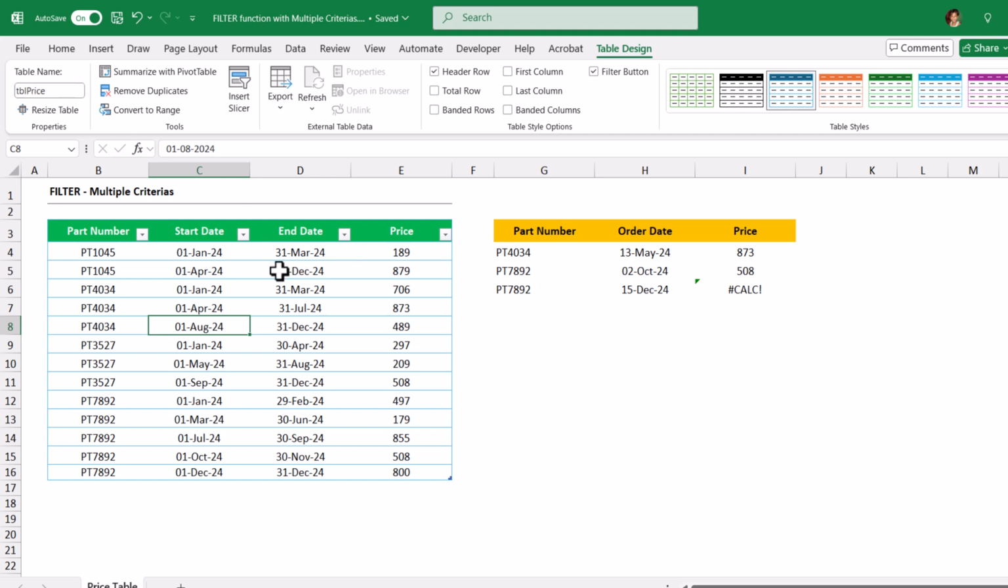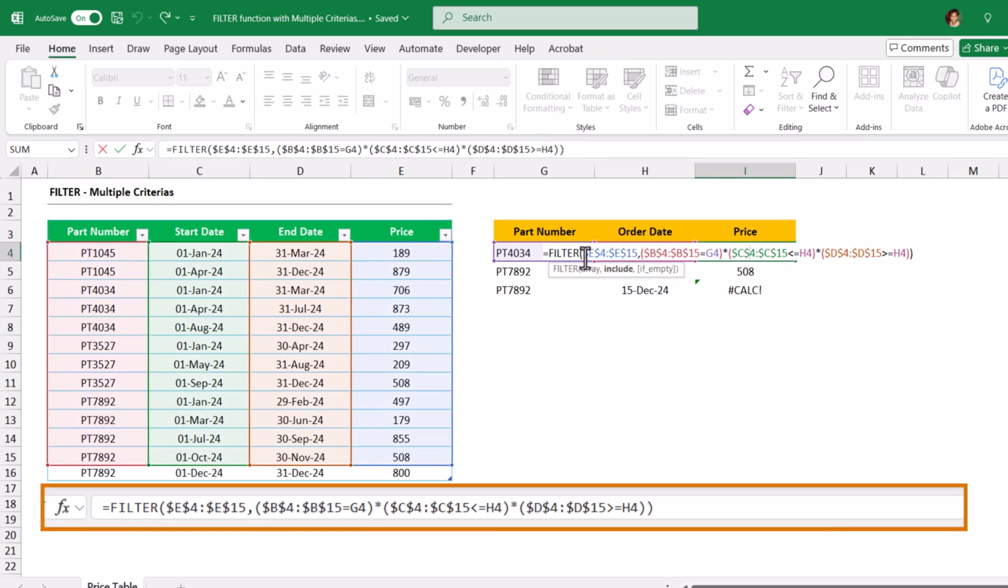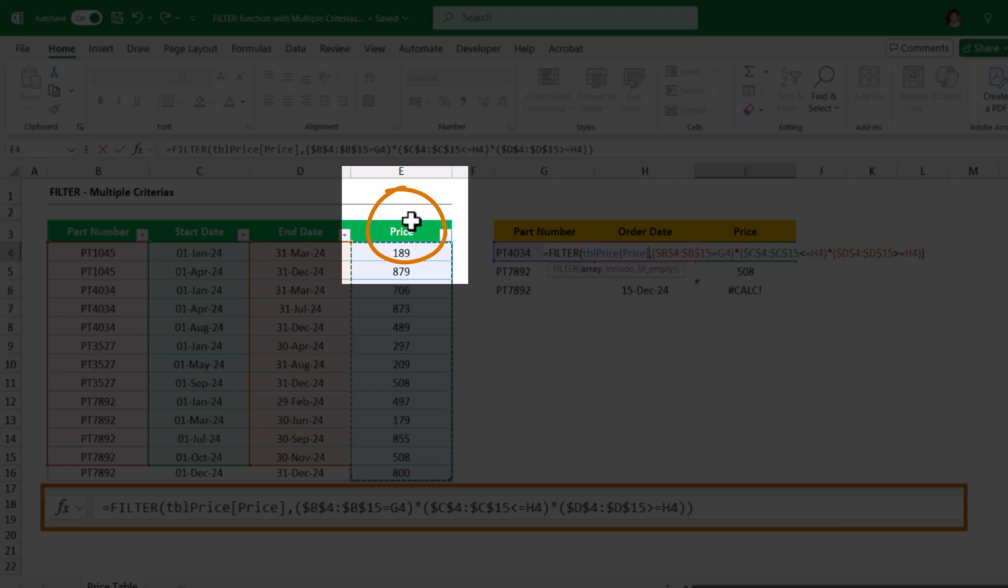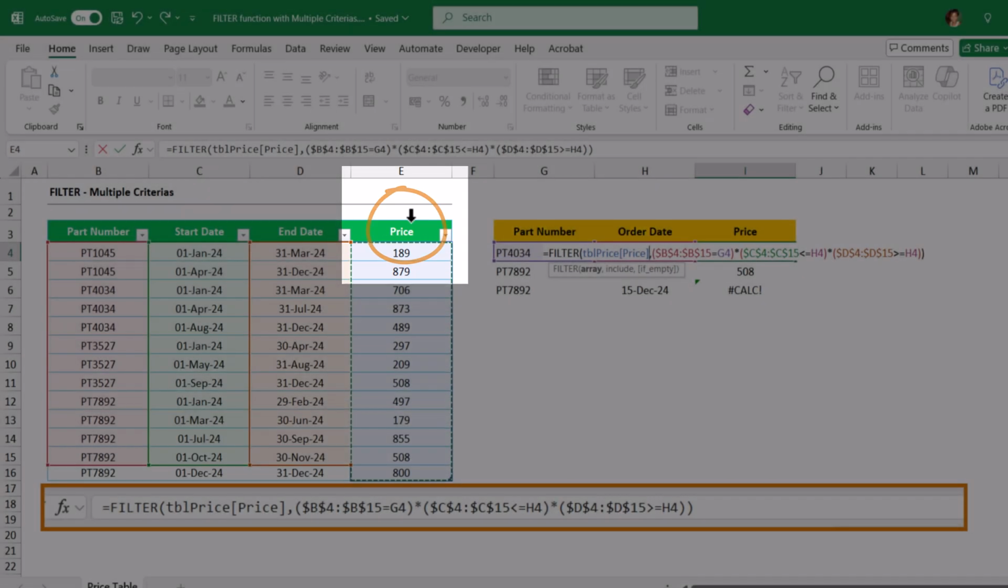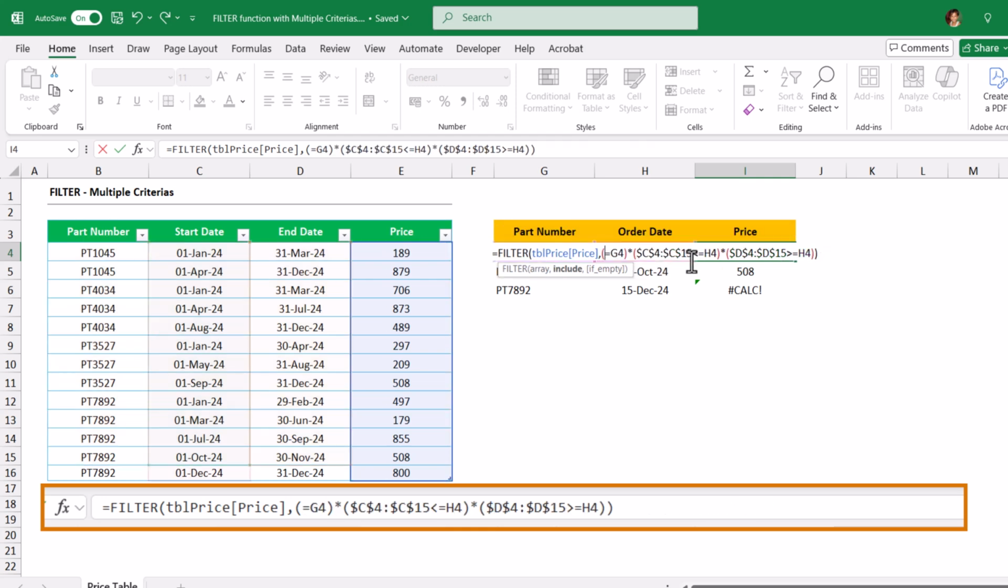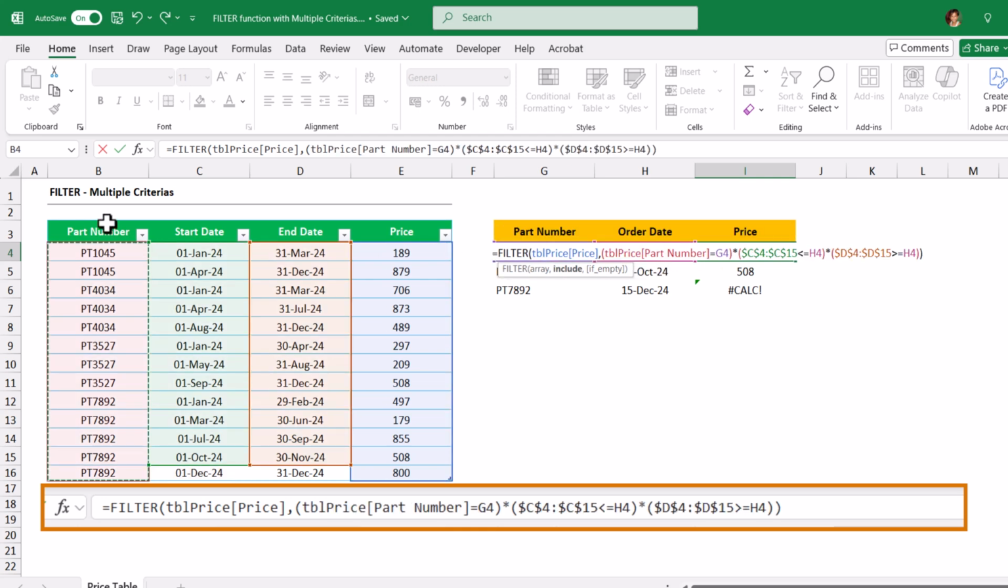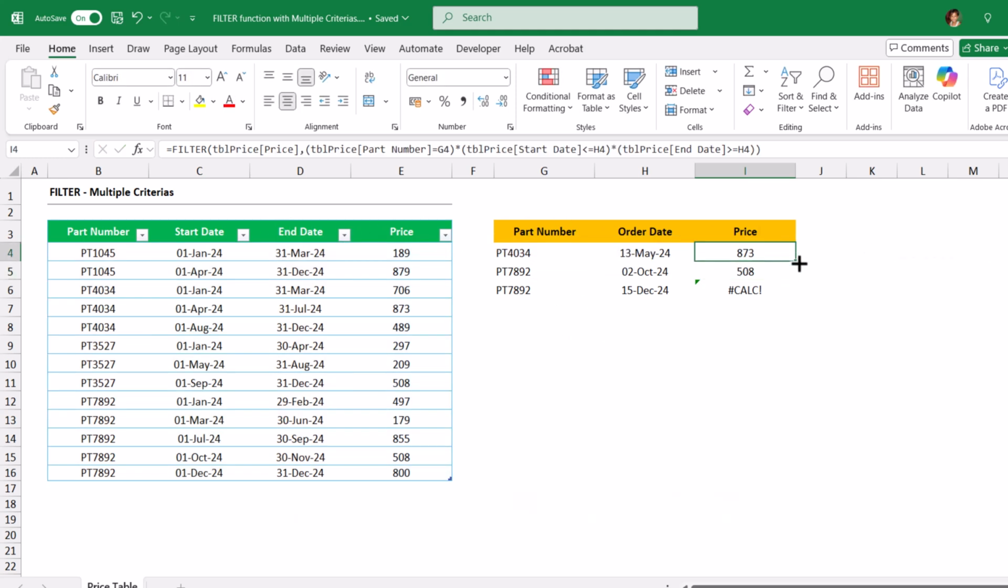Hit enter. Now we have successfully converted this entire data into an official table, and then open this function. We will change each range into a table range. So the first range, I'm going to delete. I'm going to select the price. Just move the cursor onto the column and it will show you the downward arrow. When it is showing the arrow downward, just click it. It will select the entire column range. The second one, go to the part number header and click on it. It will select the part number. Similarly, go to start date and end date and hit enter. You drag down. Now the formula considered the last row as well.